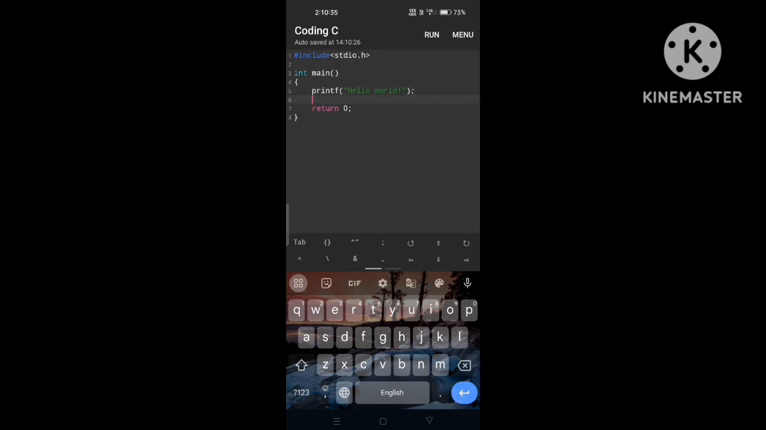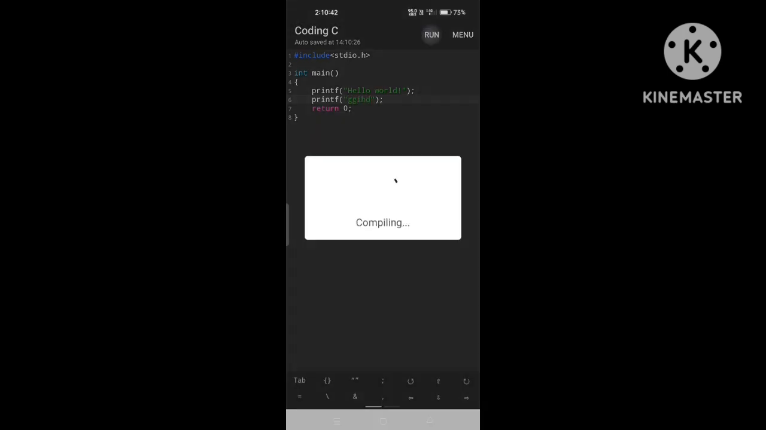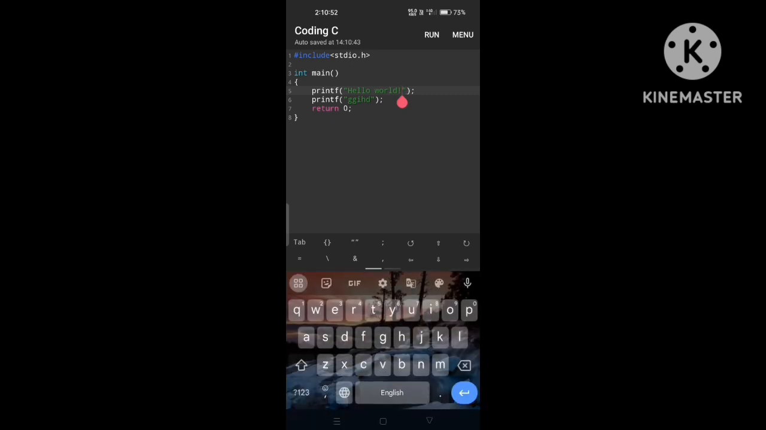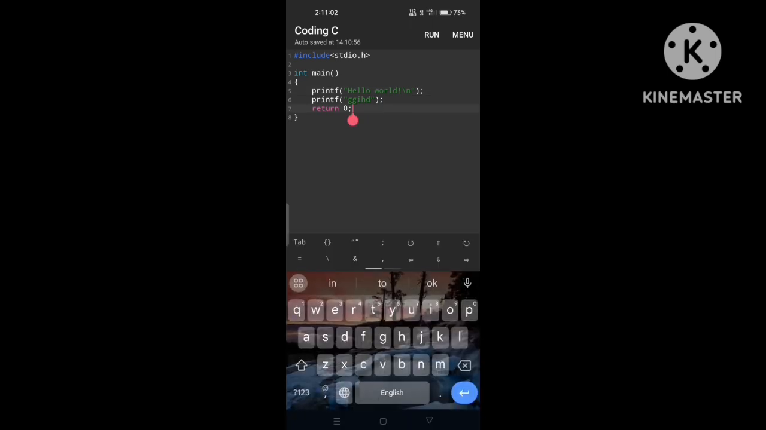So if I write printf anything, a random number, and run, this prints, but it prints in a single line. For the next line we have mentioned here \n. Then we run, then the next line. So here we discuss the data type and variables. We have already discussed what is data type and variable.